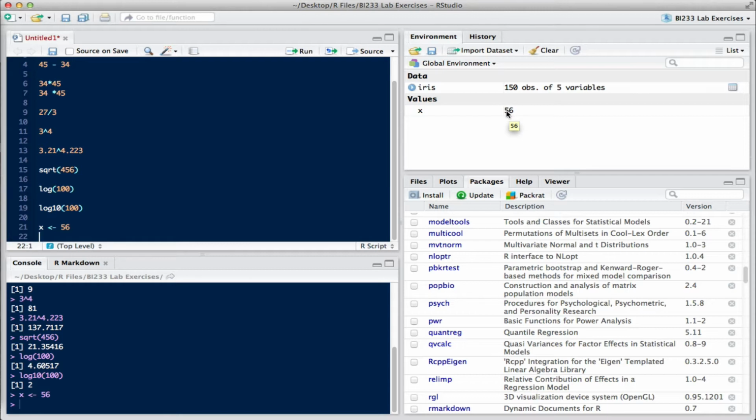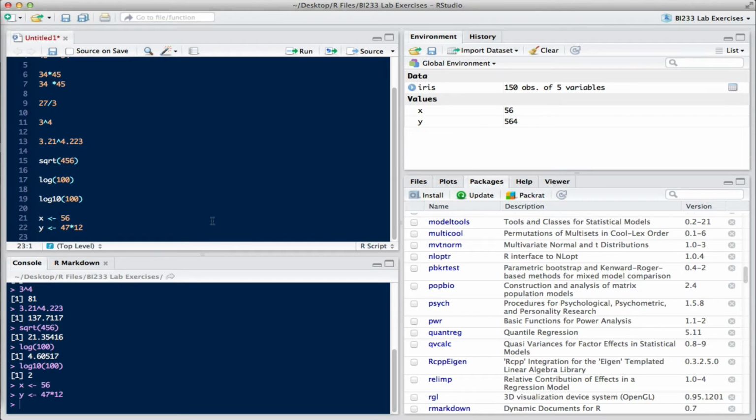In my working environment here, it shows up as one of the values that I have defined. Let's set up another object, and let's call this one y. And I'm going to define y as a product. So y is 47 by 12. Now when I run that, I don't see anything. I just see that y is equal to 47 by 12, but it doesn't tell me what y is.